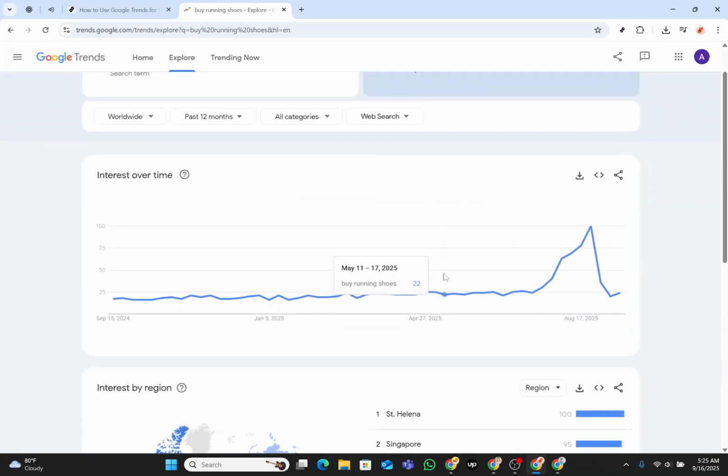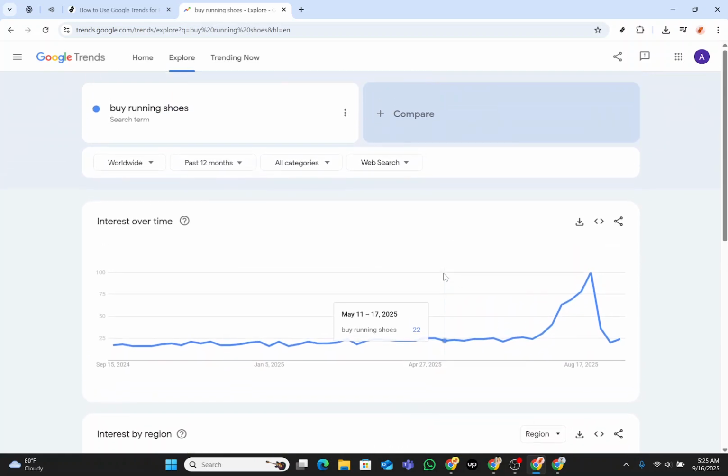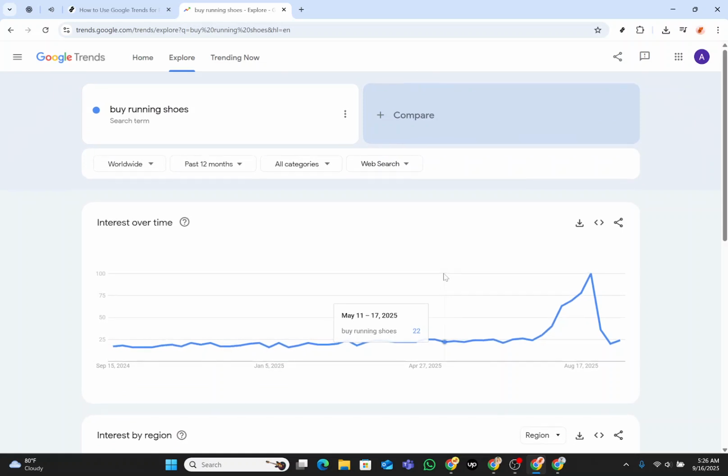For further refinement, Google Trends allows you to switch between search term and topic. Opting for topic can provide a broader view, sometimes revealing unrelated searches that could be added to your negative keywords list. This strategic narrowing down ensures that your ads do not show up for unrelated searches.